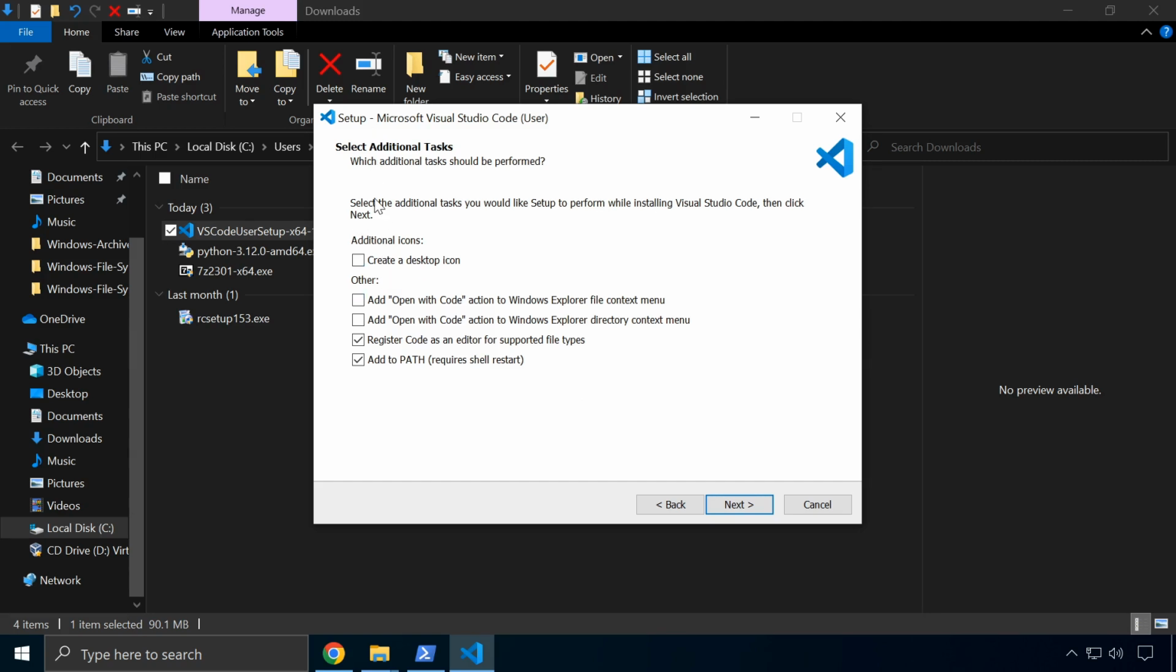And here it asks us what we want to add, so we can add an open with code action. I do actually want this, so when I right click on something, I want to be able to open it with code.